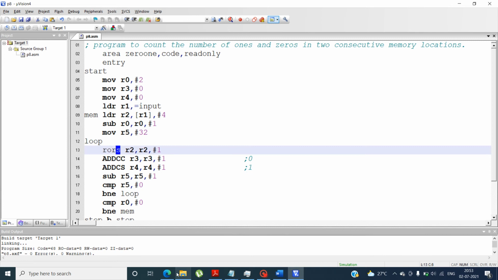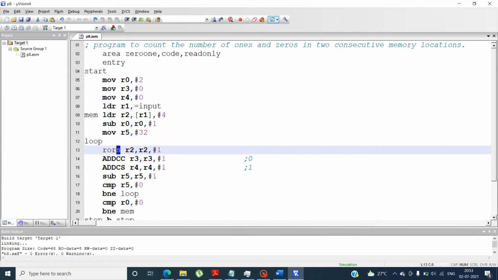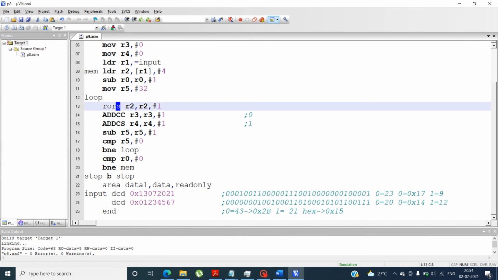In this program we are going to use RORS. S is a suffix with the ROR instruction. When we use this suffix S, what it will do is update the conditional flags. So when we write S here, it will update the conditional flags. Yeah, so that is the logic.